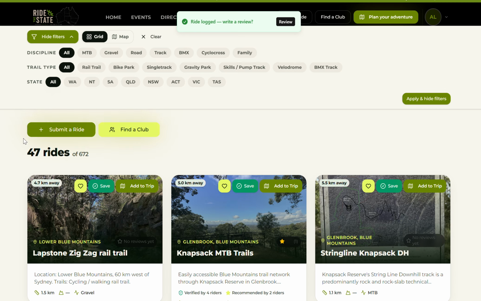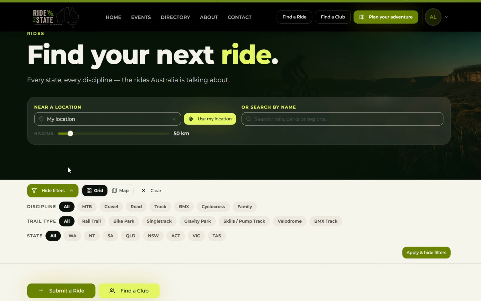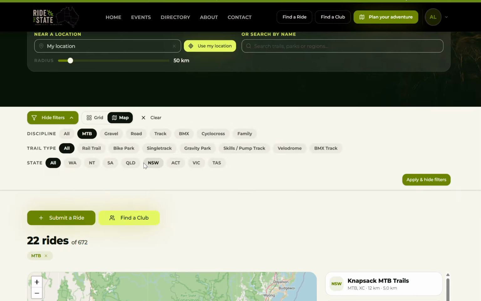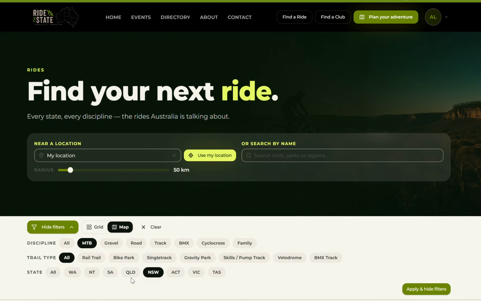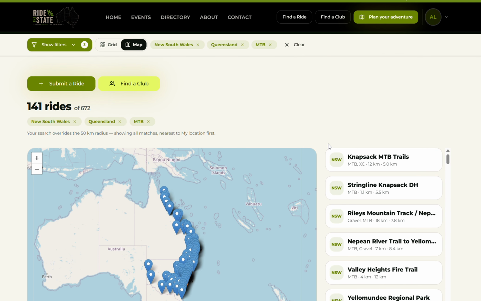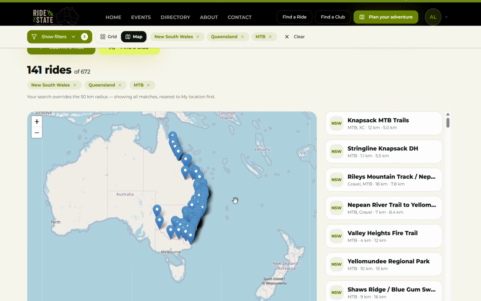But what we can also do now is I'm going to do a trip over Christmas and do a road trip up the coast. So I want to make a trip plan based on all the rides available up the coast. So I'm going to go to my map view. I'm only really interested in mountain biking, so I'm going to click mountain biking. And to limit the view, I'm going to go New South Wales and Queensland. And hide my filters. And we can now see another interactive map here.